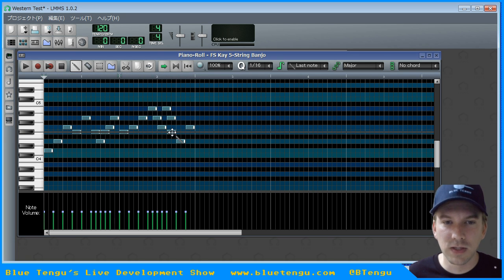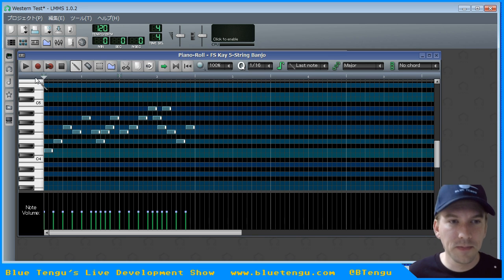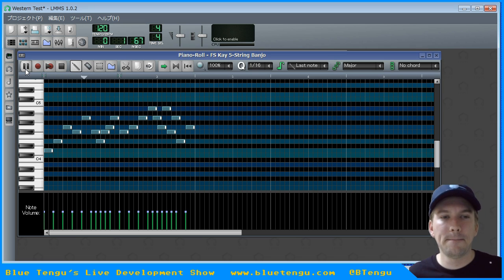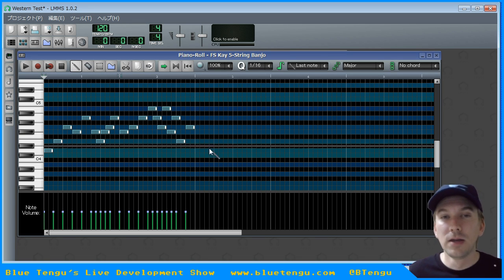Yeah, I'm playing two notes at the same time, that's why it feels weird. This should fix it up a little bit. Maybe that'll be better. Yeah, okay, there we go.